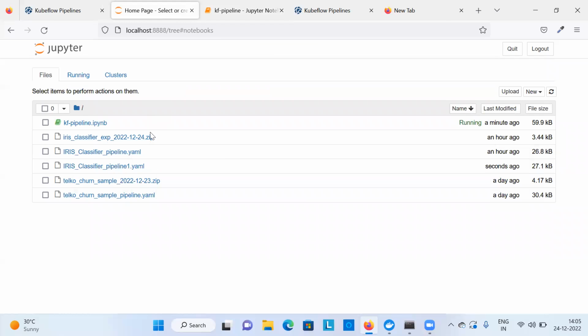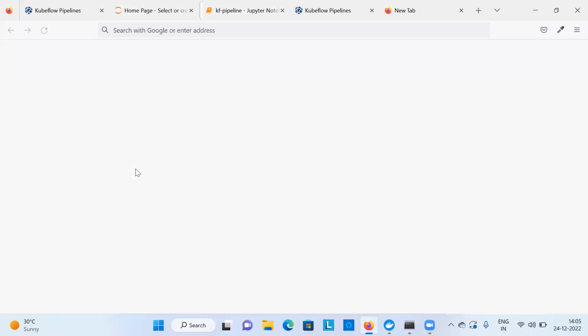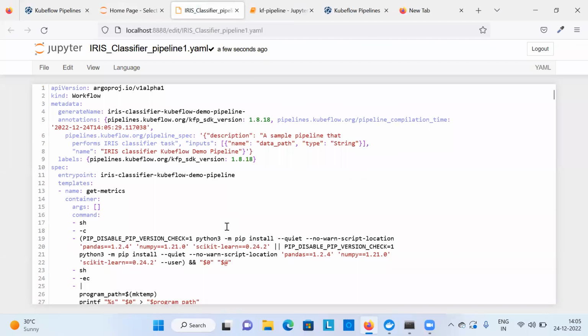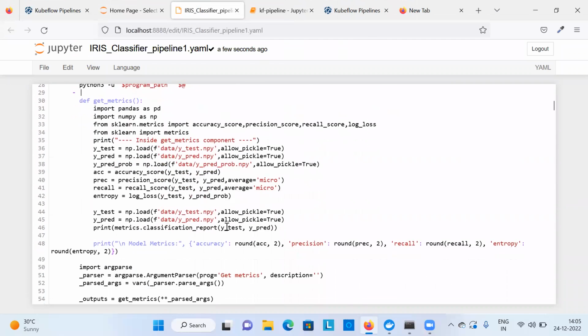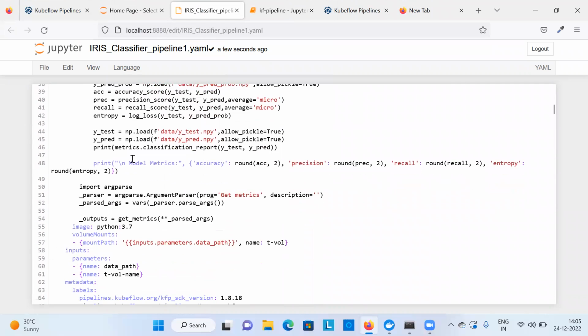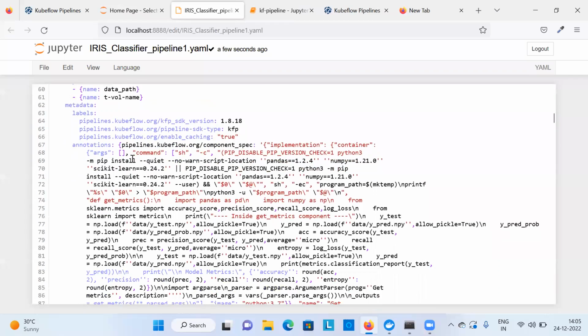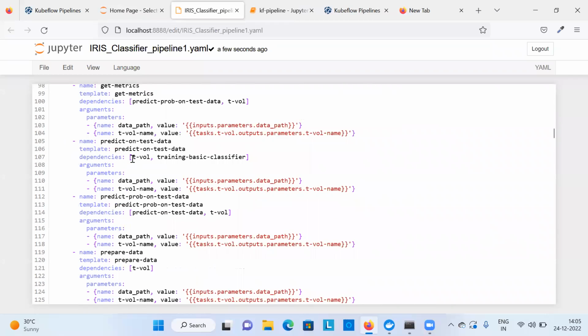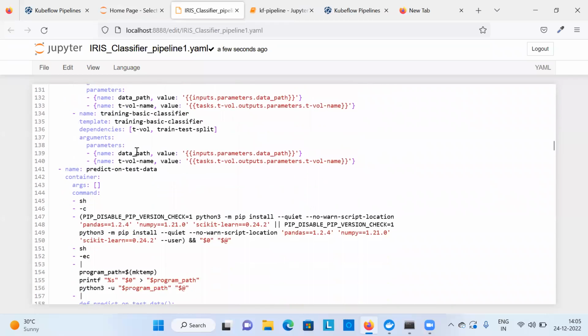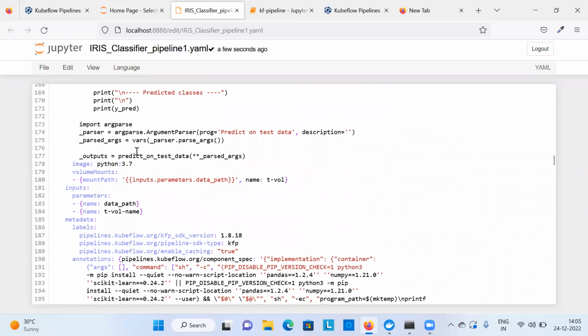So here I go. See, this immediately generated, right? And if you see here, it will contain the whole code of your pipeline. It will have all the steps like get matrix, every step it will have. Okay, and volume path, everything it will have. So you can directly use this pipeline and upload it in your Kubeflow here.